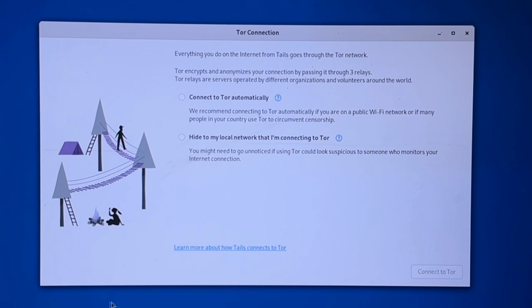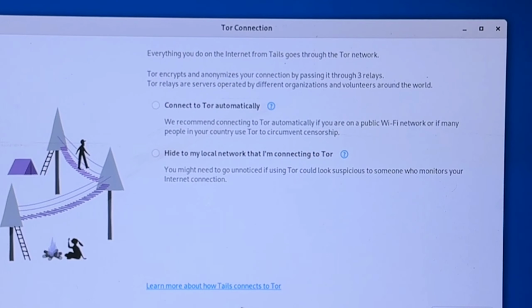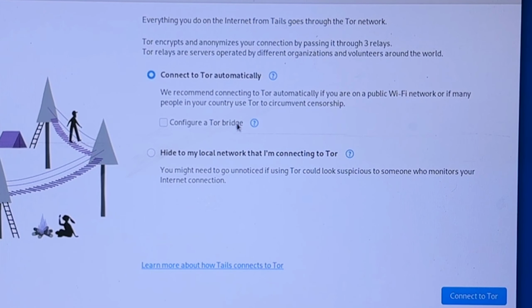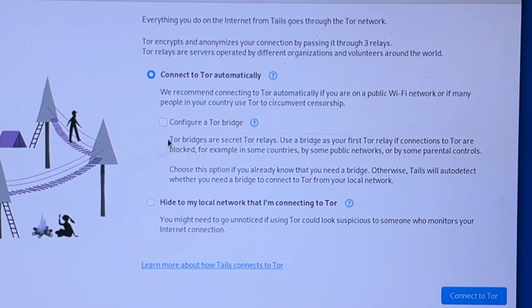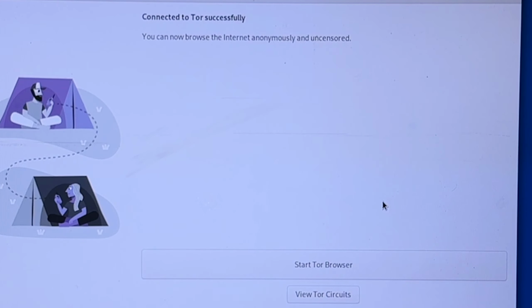You'll see two options: connect to Tor automatically, which works in most cases, or hide your connection from the local network, which is useful if Tor is blocked in your country. There's also an option called configure a Tor bridge. You'd only use this if you're in a place where Tor is censored or restricted. Otherwise, just go with the automatic connection. Once connected, Tor is going to establish a secure circuit, and you'll be ready to use the Tor browser. Just click Start Tor Browser, and it'll open up.